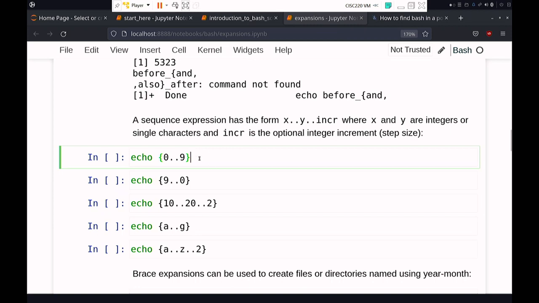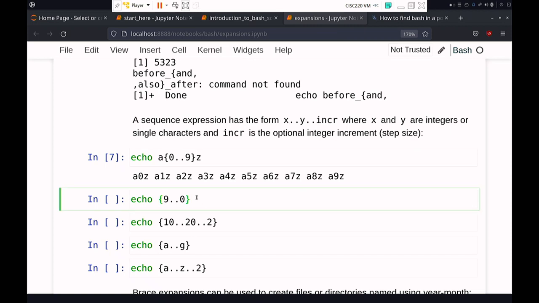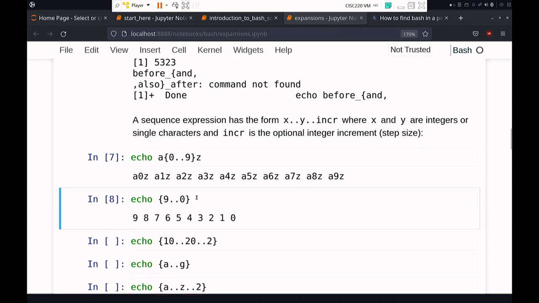So 0 dot dot 9 means 0, 1, 2, 3, 4, 5, 6, 7, 8, 9. Not surprisingly, that's going to give you 0 through 9. If you slap a preamble in the front, let's say A, and a postscript at the back, let's say Z, then it sticks an A in front of every string and a Z at the end of every string. So you get A0Z, A1Z, and so on. You can go backwards without specifying a negative increment. It's smart enough to know that you want to count down in this case.